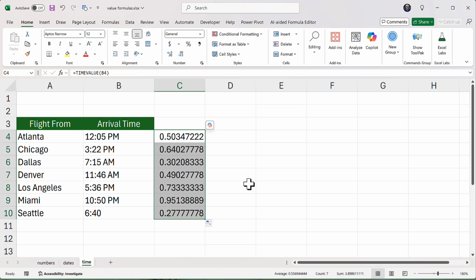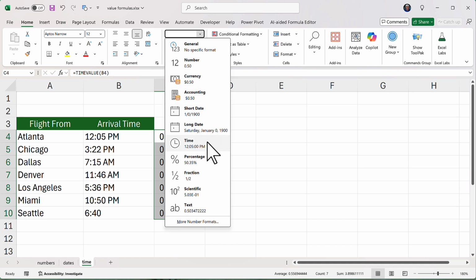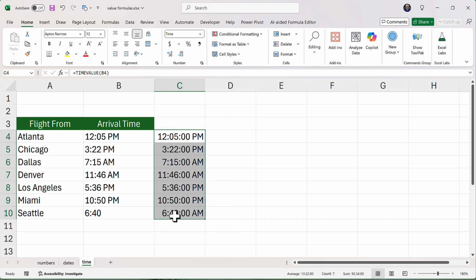So I got all these decimals, and same thing. I can go up there and choose time, and there it specifies. So that 6:40, since it didn't specify AM or PM, it just by default made it AM. Now, one thing though that this did not do is this is specifying seconds, and they're all zeros. There's really no reason to have these.